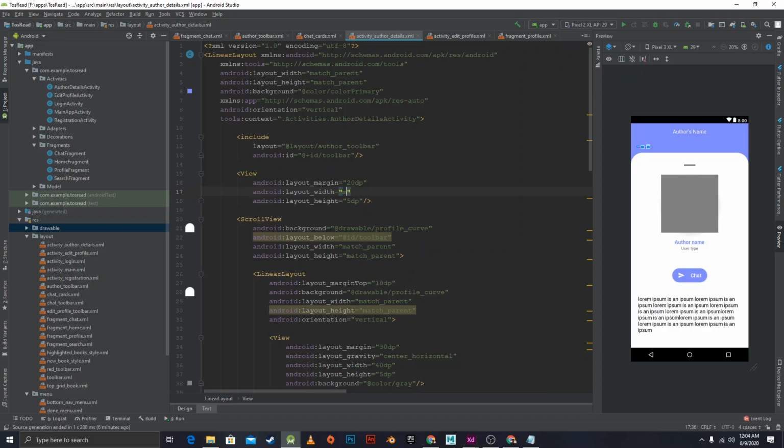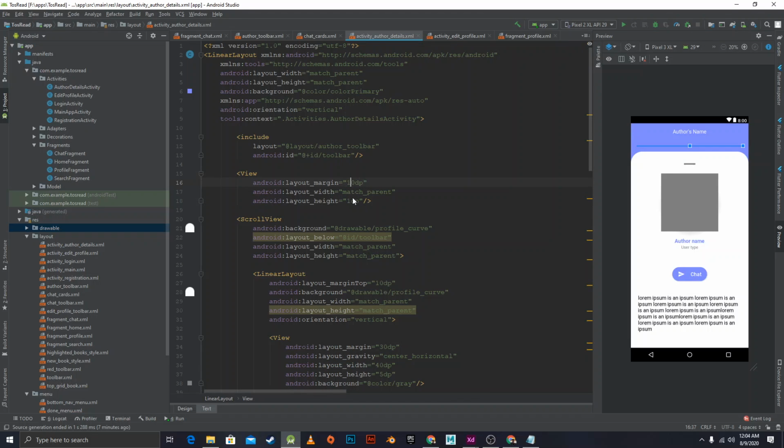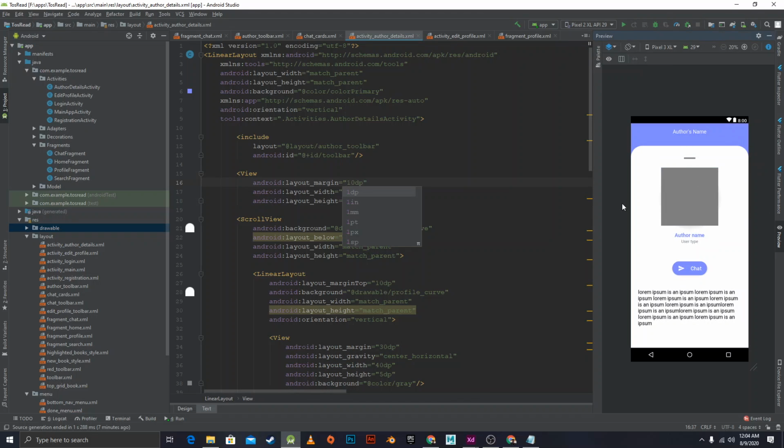Then set the width to match parent, and its height to 1 dp, just like so. So we can have a little bit of this space. We have this, and then we have all of this in there. So we can scroll all this information, but nothing up top like that. So it's kind of looking alright. Maybe 20 is too much. Let's make it 10. Yep, looks a lot better.